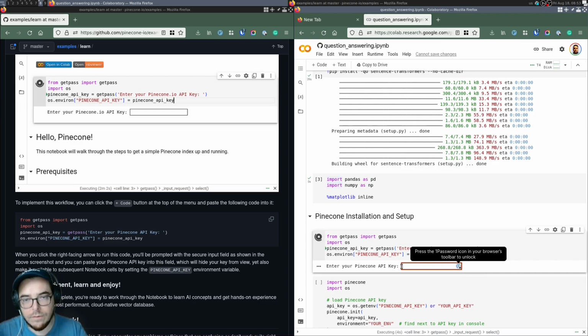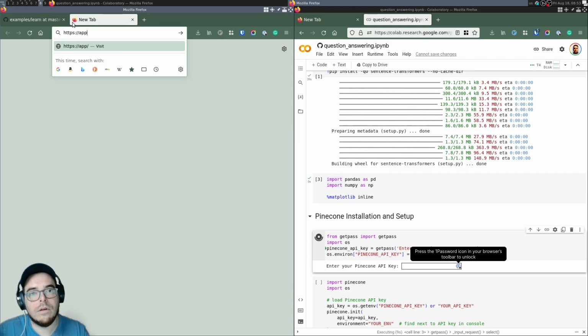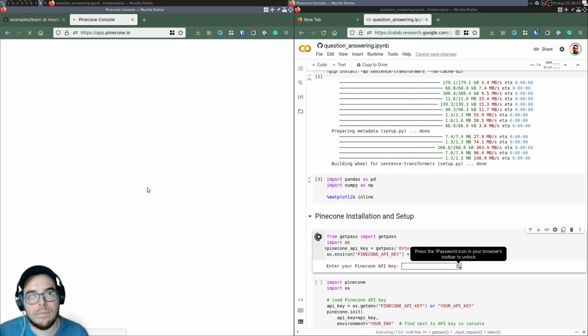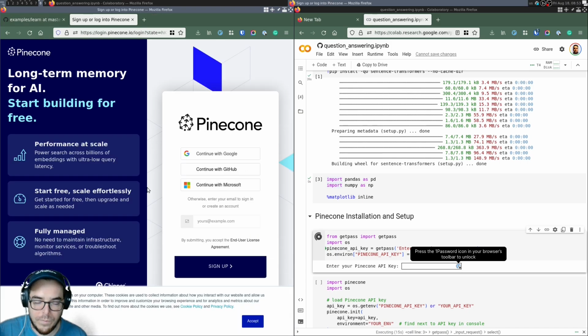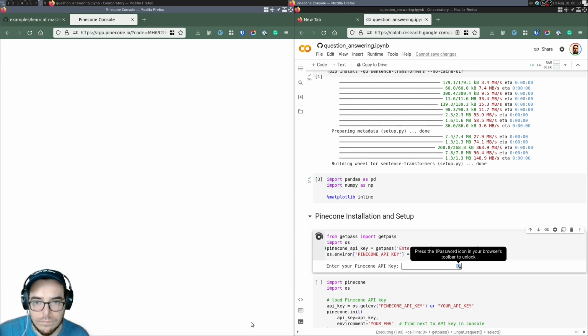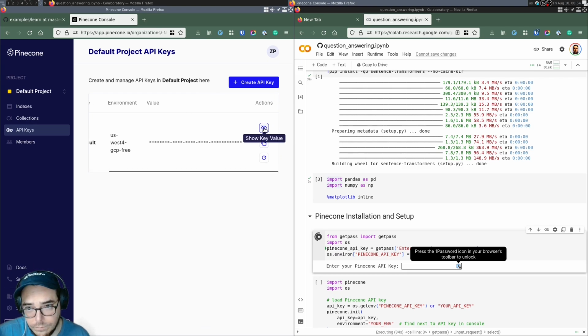Now if I were to go to my Pinecone dashboard, which is https://app.pinecone.io, and log in, then I can go here and get my API key. You can click show key value if you want to see it yourself. You can also click copy key value.